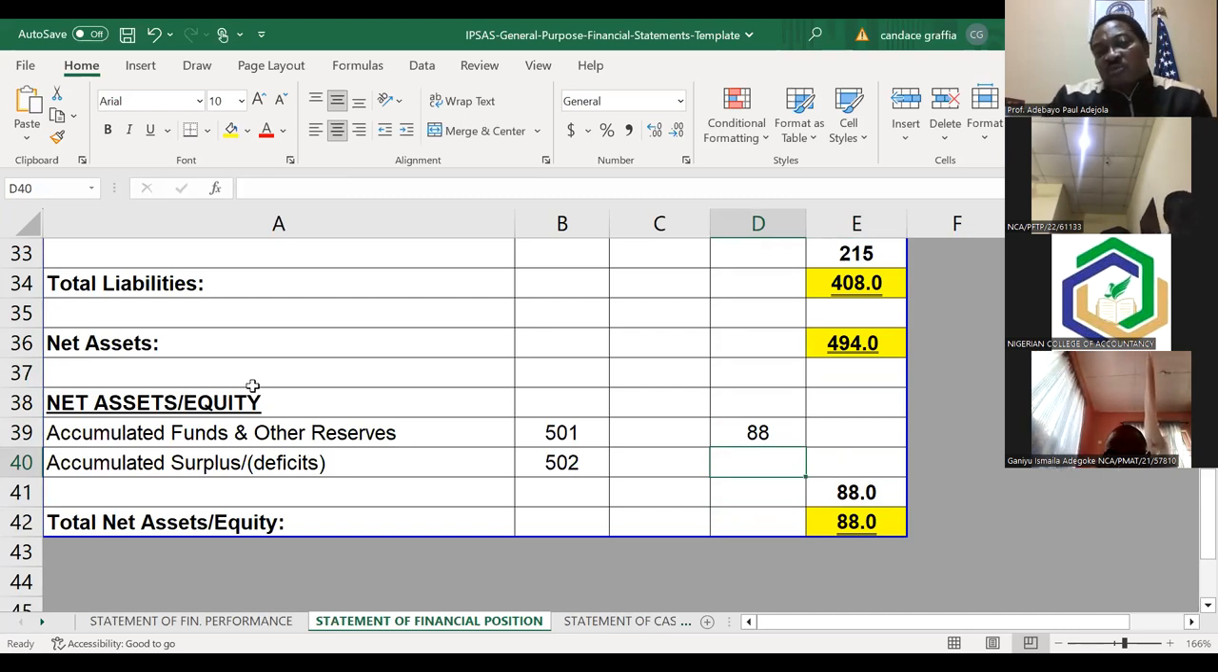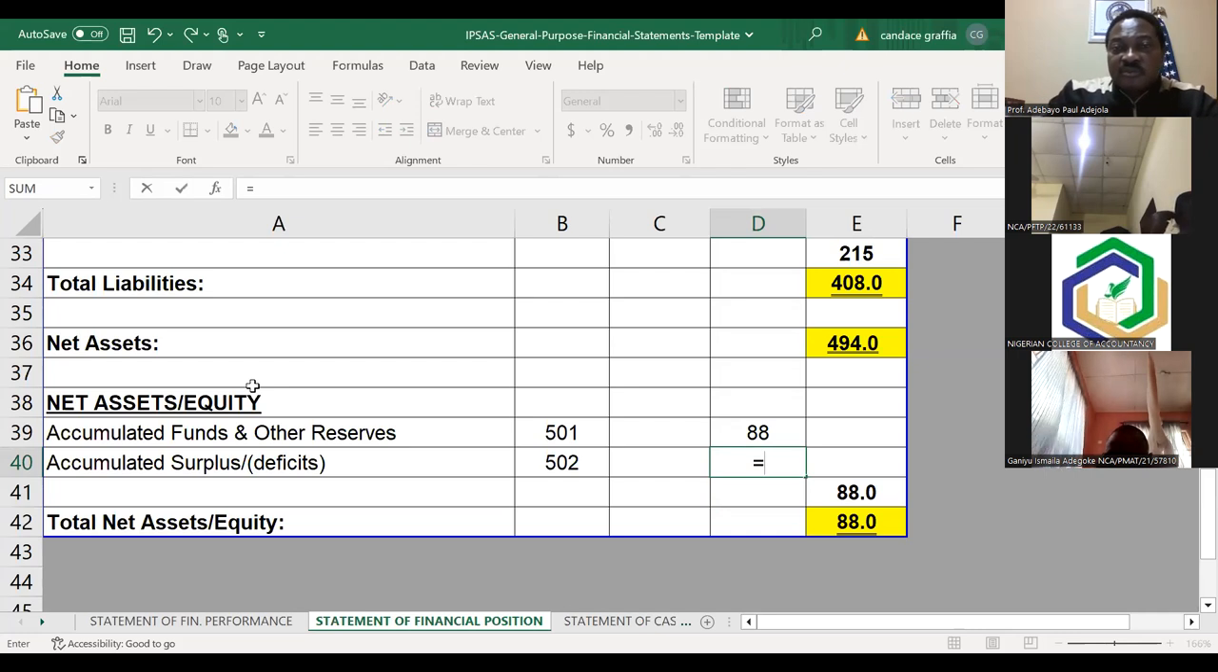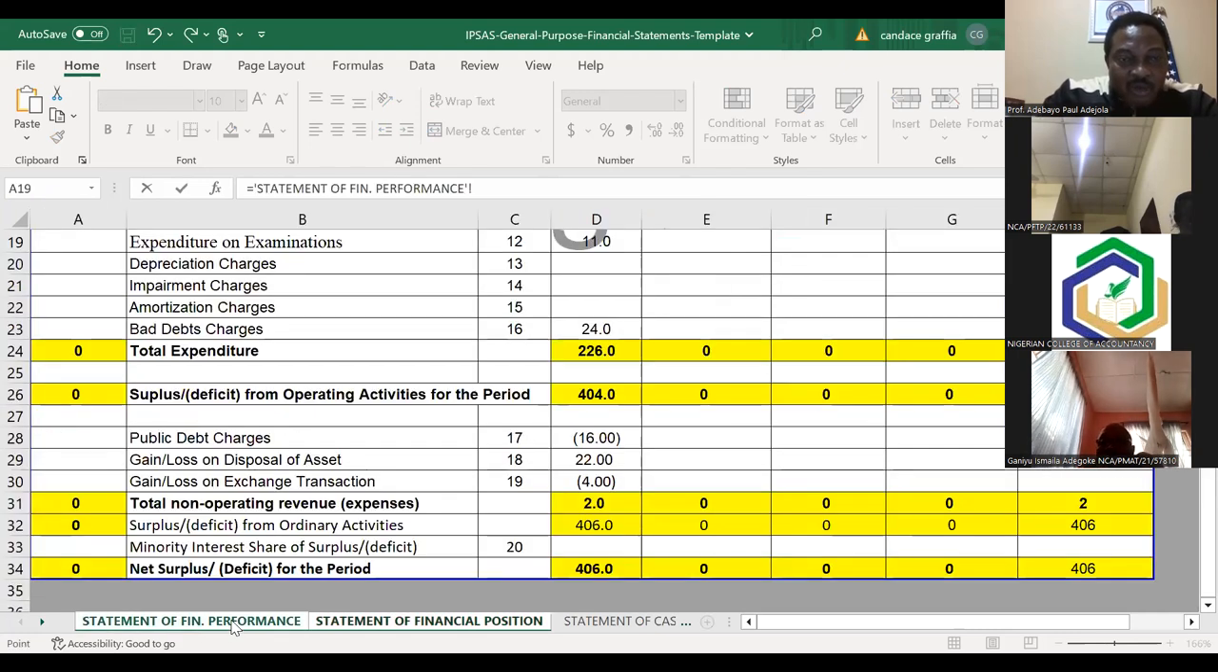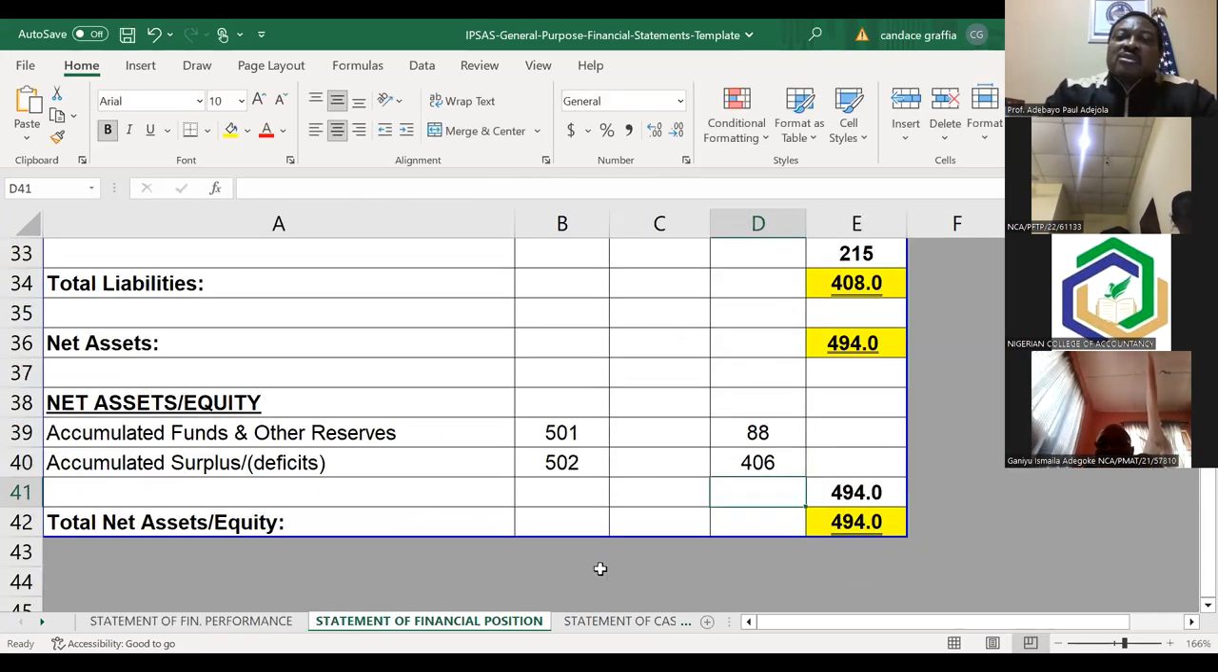And to do this, let me show you something now. How do you link two Excel sheets together? I want to bring in our net surplus from our statement of financial performance and link it with the statement of financial position. What you will do, see, you press equal to. When you press equal to, you go and click the sheet. This is statement of financial position. Where my cursor is blinking, I'll click it. Then I will click on 406. I want to transfer and link these two sheets. You see, I just click on it. I now press enter. Do you know automatically 406 has appeared here? And the net asset is now equal to net asset. We are done with case 1 and 2.